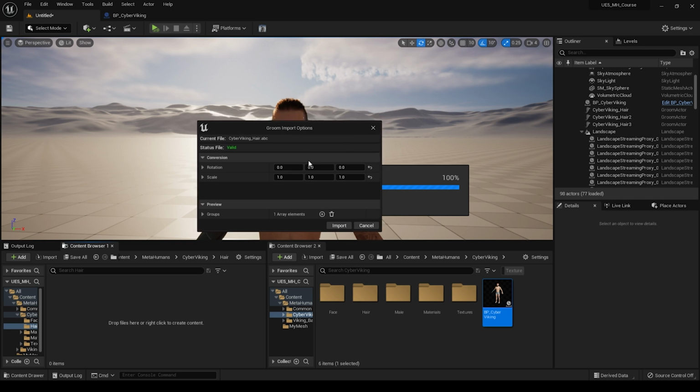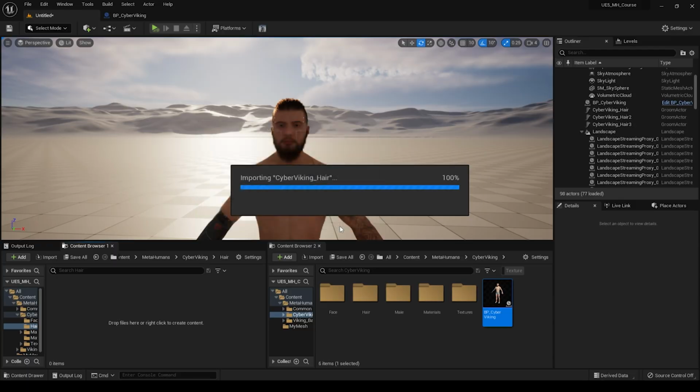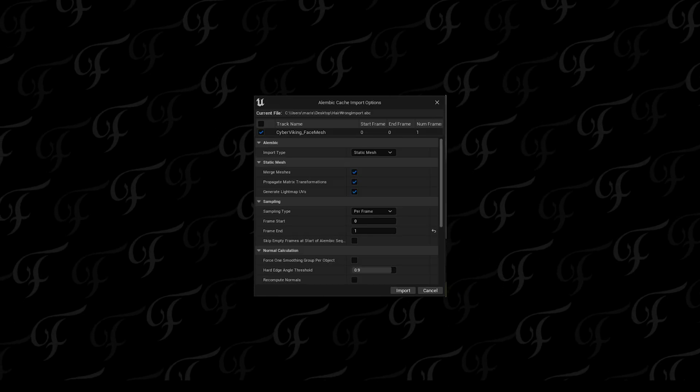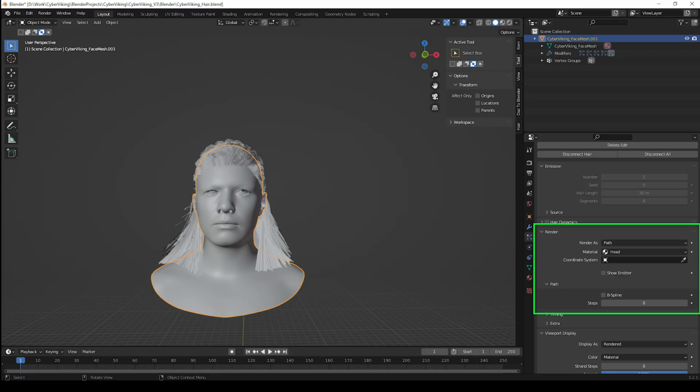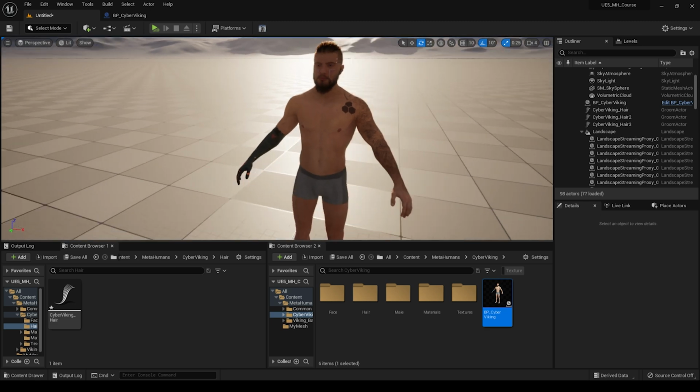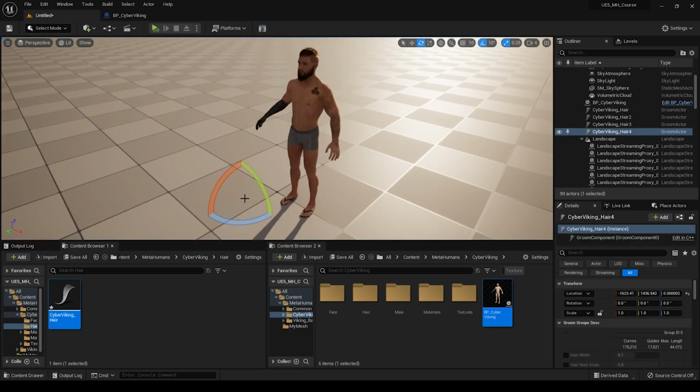If you have followed all export steps, Grooming import option window should appear. Press import. If you don't see this window, go through export steps once again. Double check that show emitter is disabled in the render section for all the hair particle systems. Now we need to check our groom asset rotation. Let's drag it into the scene.